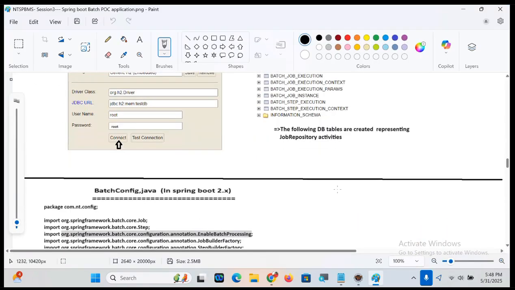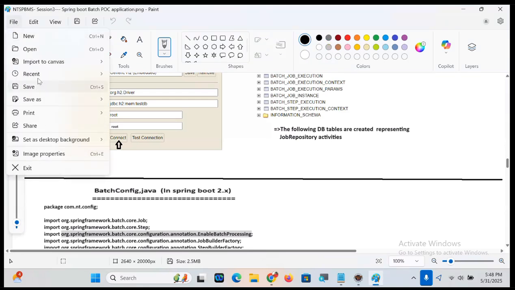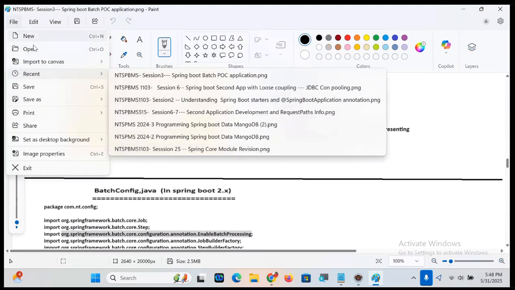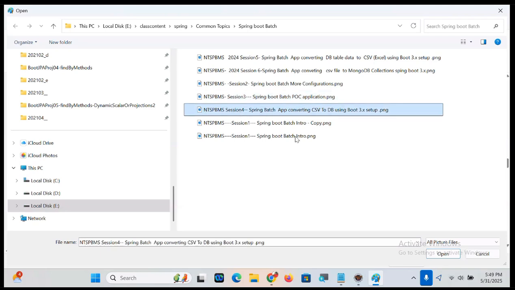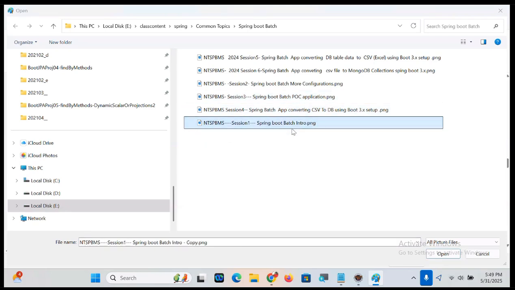Okay, super, guys. So with this, we have done the things. Now, time has come to go for what? A serious application development using Spring Boot batch processing. So let's try that, guys. Say open. Session 3 is over. Session 4. Why are copies coming, guys? I don't know why.